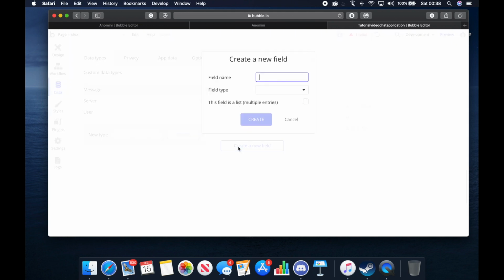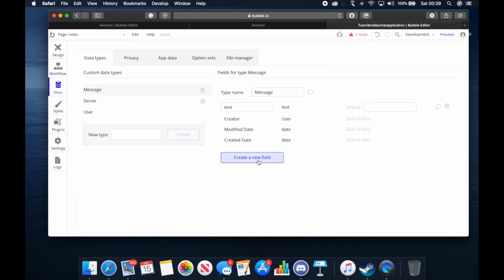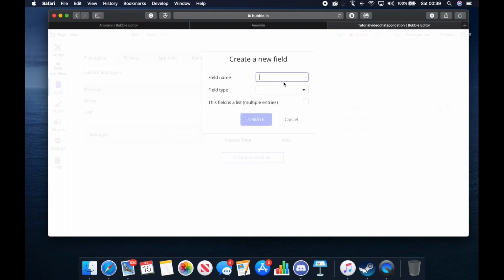Create a new field on message, and I want you to make a field called text and make the field type text. Do not tick this box here. This will make it not work. Hit create, boom. Now press create a new field again, and this time make a field called server. In this video, we won't really be playing around with this field, but I'd like it in there for later.